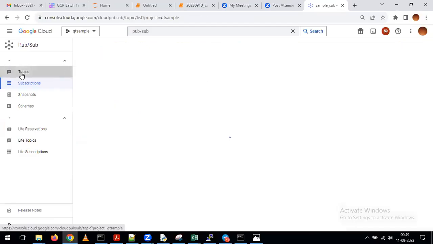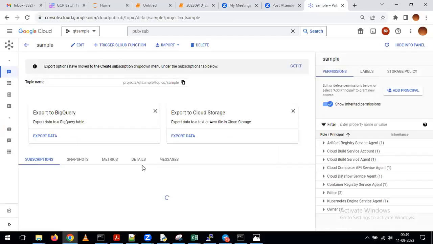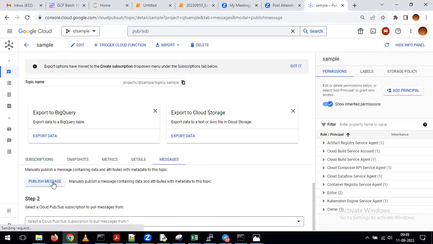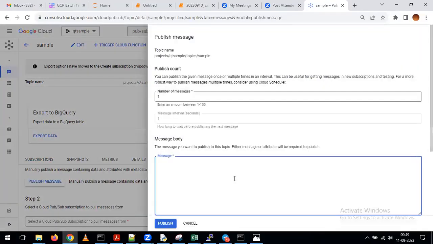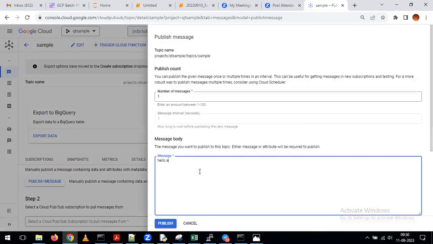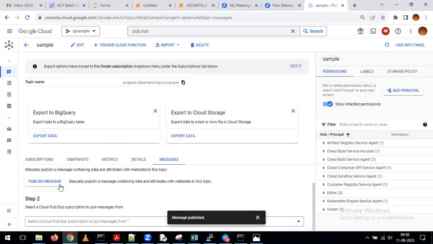Just see here. I am going to the topics. Click on topics. I am clicking on message. Now I am clicking on publish message. I'm doing the same activity, and I'm giving, for example, hello GCS, one message publishing. Again, I'm going to create one more message, publish message. I'm giving hello airflow. Click on publish. So what I have done here, I published a total of 2 messages as part of this example.